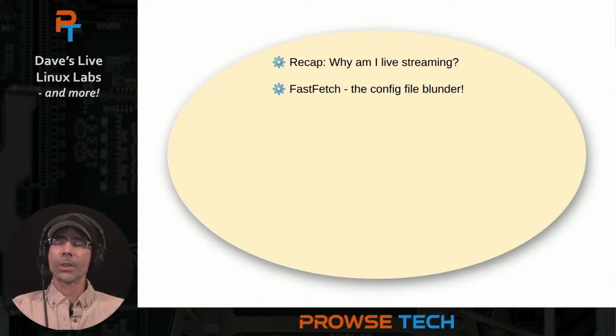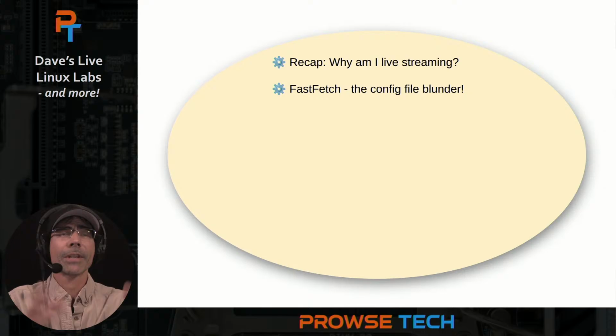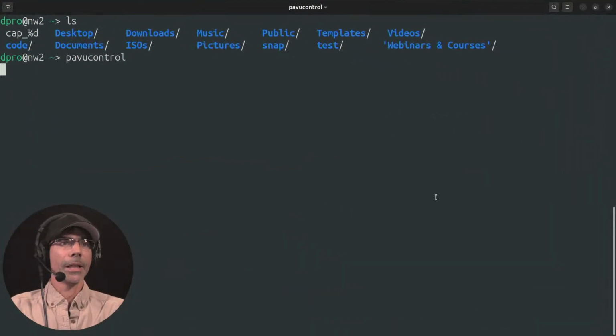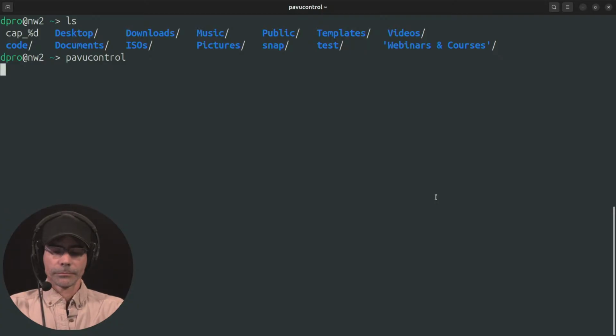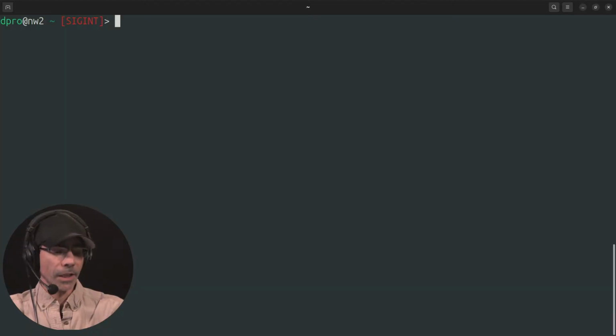All right. So fast fetch, the config file blunder. I made a mistake with fast fetch. I was trying to configure it, and there was no configuration file to work with yet. You have to actually generate it first. So I'm going to go over to my terminal here, and we'll get out of Pavu control. That's a sound panel.